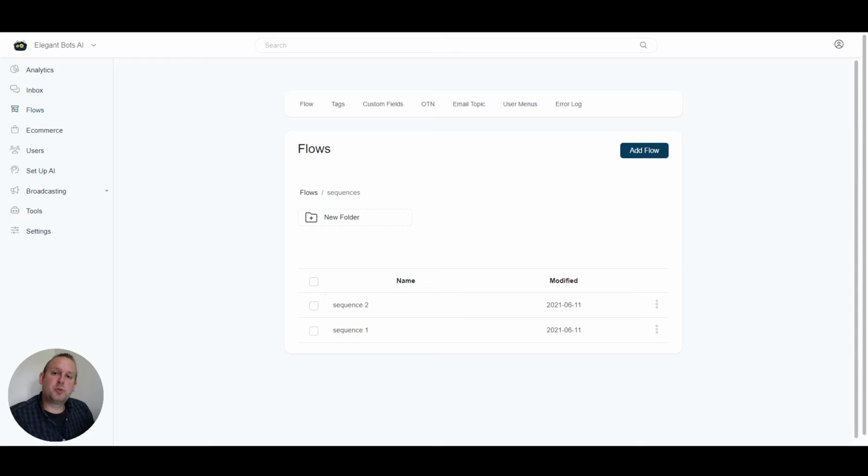It is also possible to drip messages, to drip content inside of your chatbot. And there are actually two ways to do this, and I'm going to show you both ways because one has more advantages over the other one. So the first one, you will see I just set up two random flows, sequence 1, sequence 2, and I want to activate this in a sequence, right?